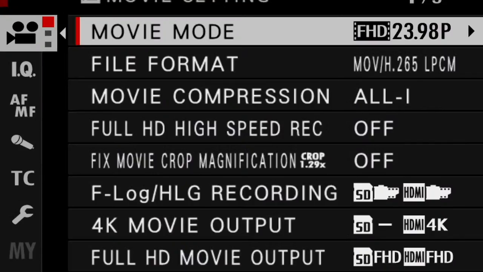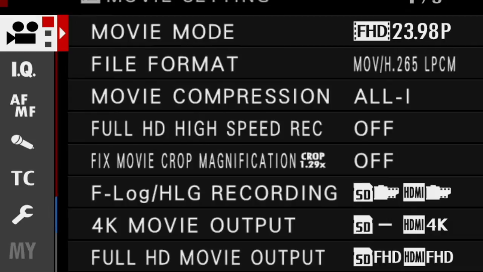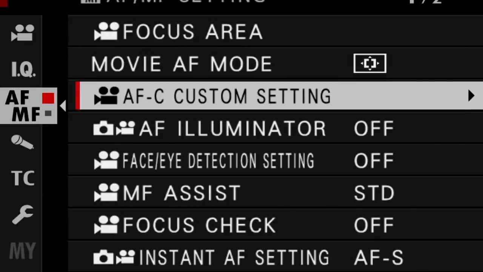So, okay. AFC custom settings, in the camera, when you're shooting stills or if you're shooting video, let me show you where we are here with that. Okay, so when you're in video mode, and I'm going to be using an X-T4 for this demo, and really it's the same for most Fujifilm X cameras, okay? So in the menu, under AF-MF, if you go down to here, there's AFC custom setting, okay?